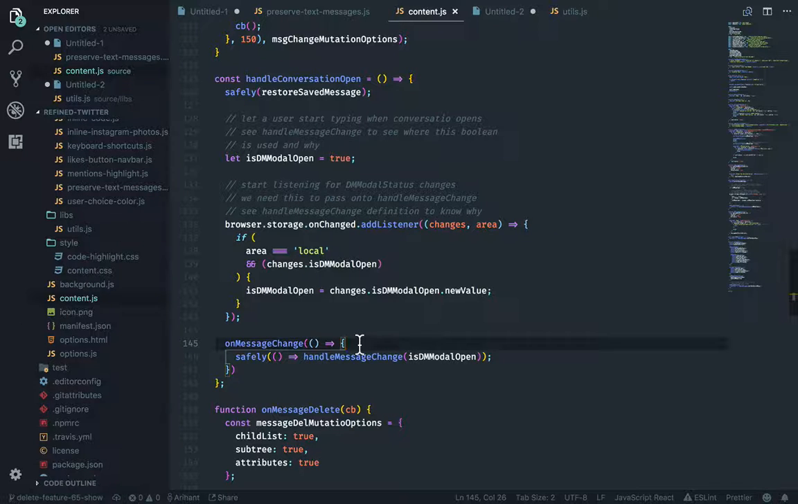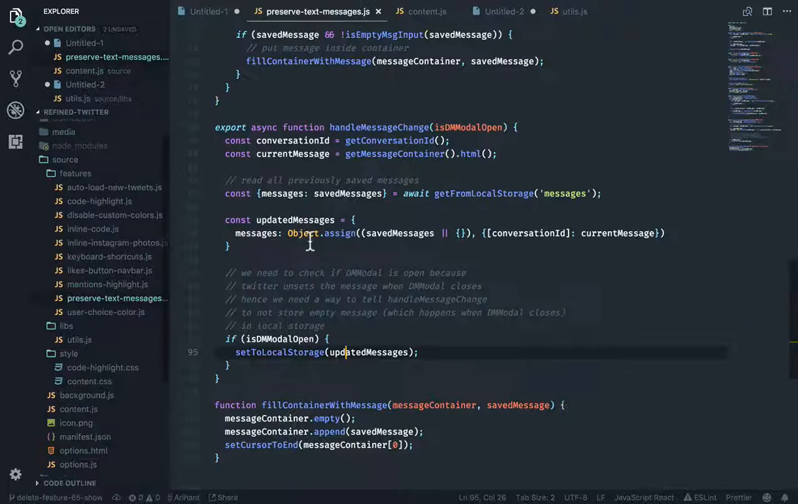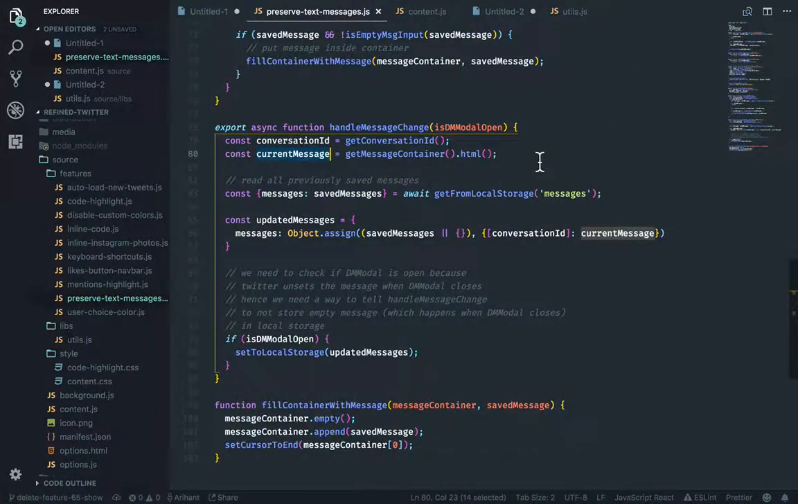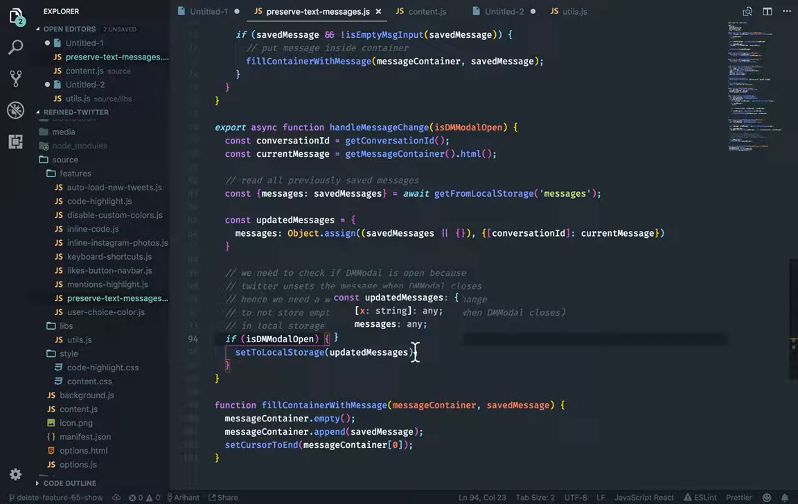So in order to prevent this from being set to local storage when the current message gets empty as soon as we close the modal, that is the reason why we have to keep track of this modal state, whether it is open or not. I am not able to think of how to handle this in any other way.